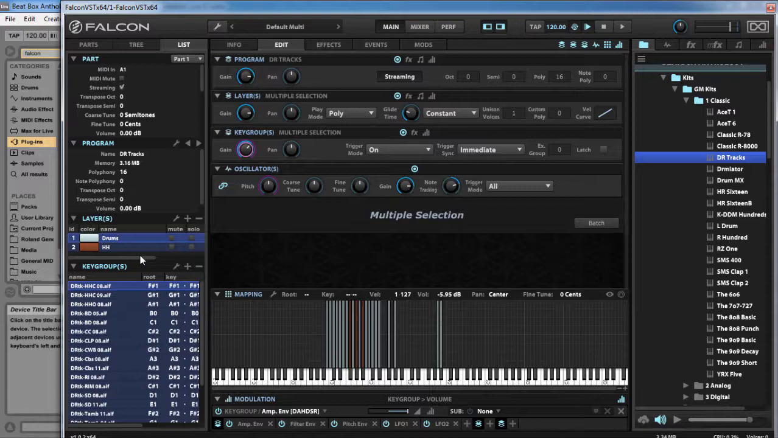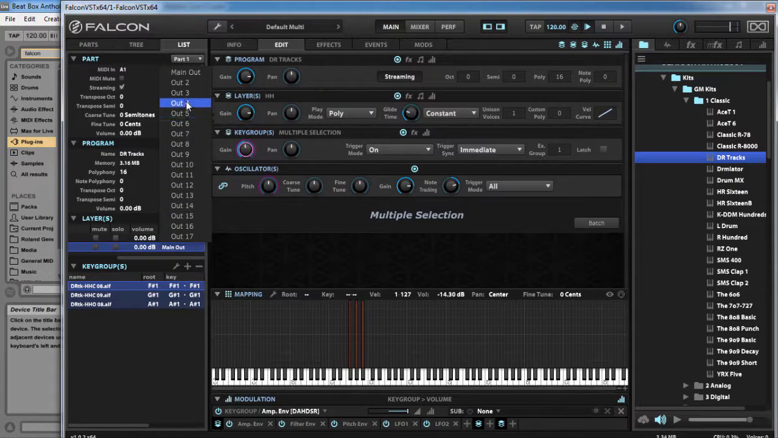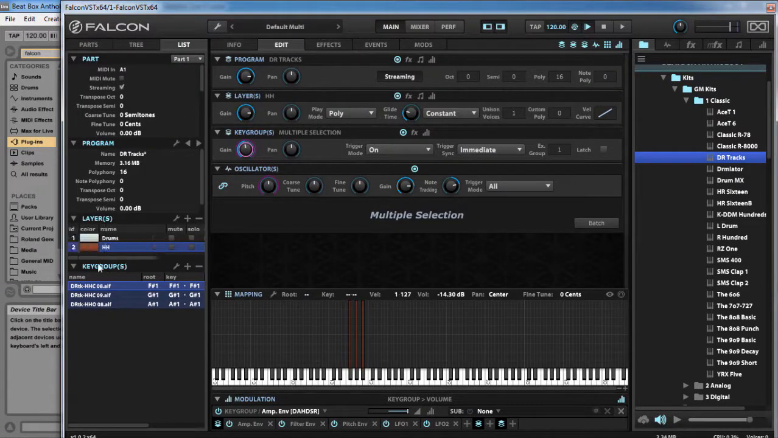First, make sure that only the HH layer is selected in the list view, and then scroll over to locate the output column in the Layers section. If you don't see it, right-click one of the column headers and then click Output in the shortcut menu to add it to the Layers view. Change the output setting of this layer to Out4 to match the assignments we used in Part 6.